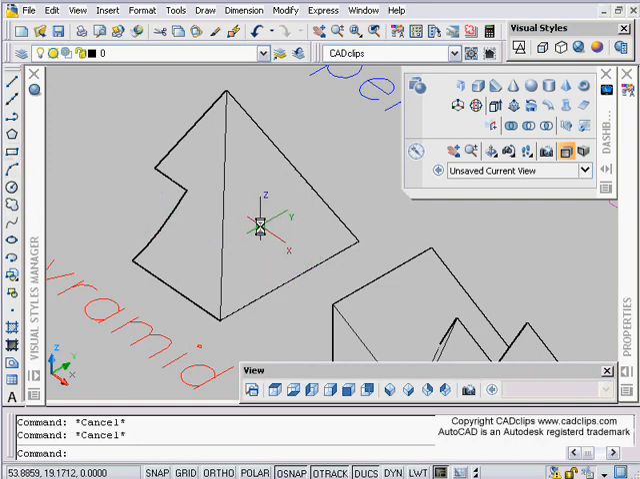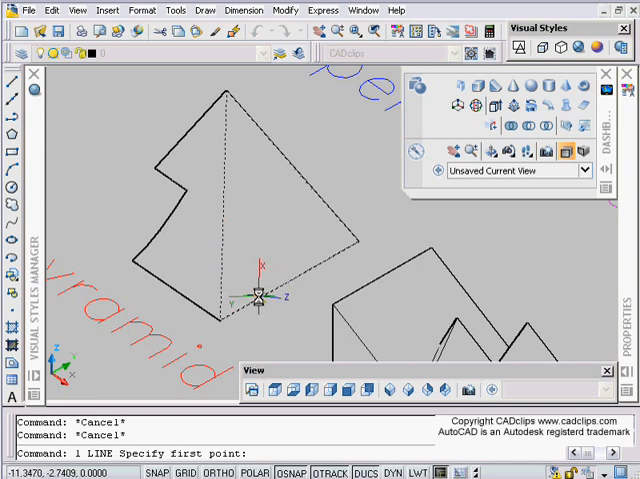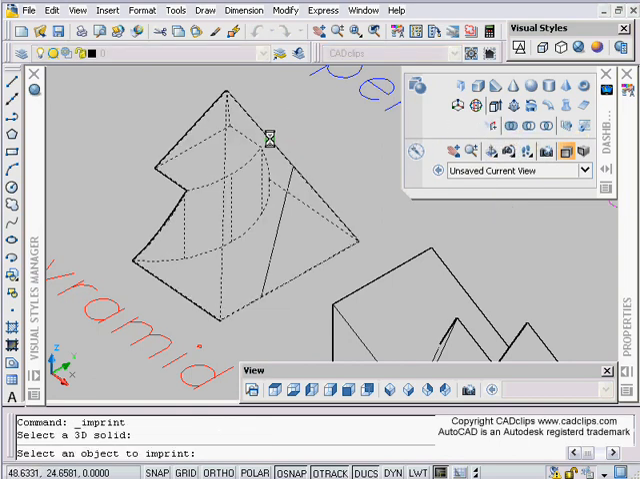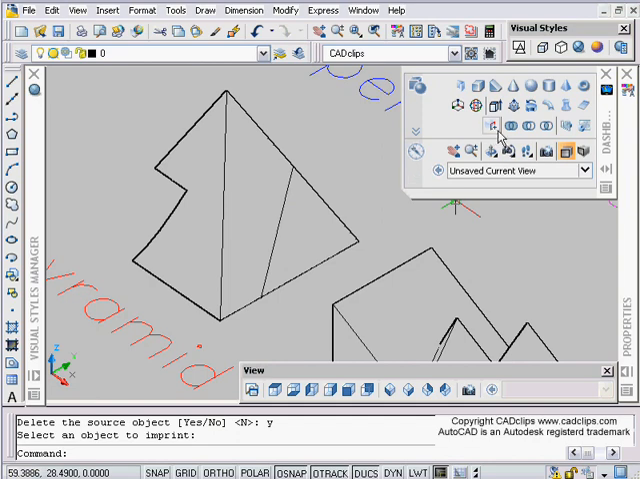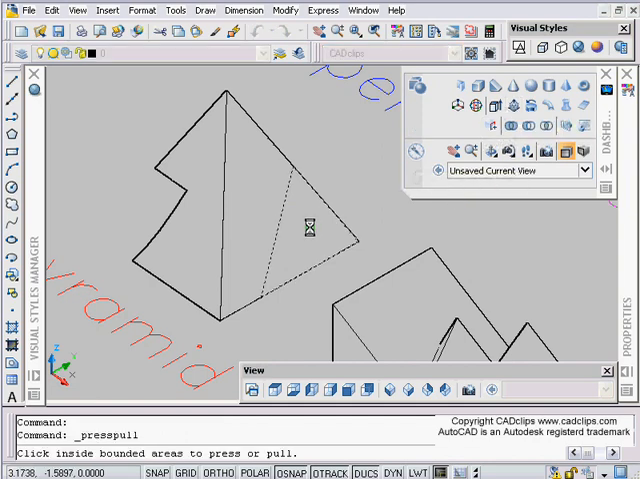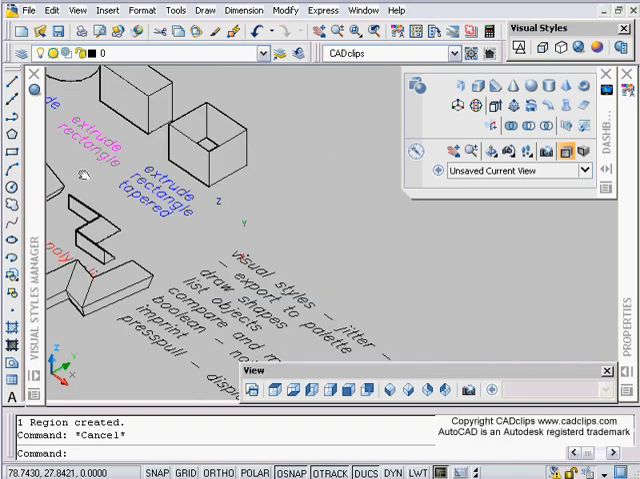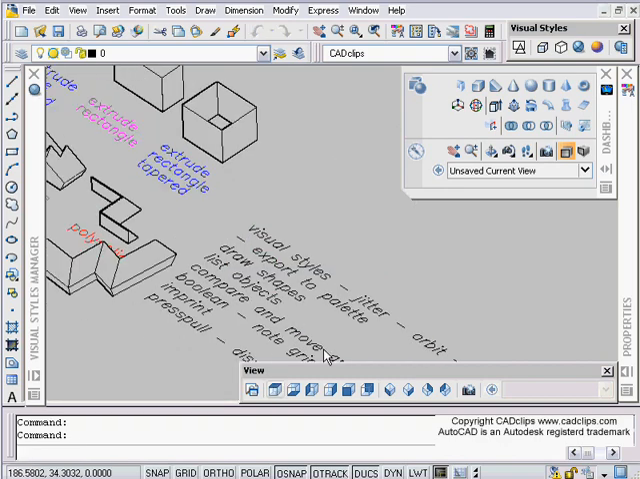Okay, similarly, I'm going to quickly draw a line, and I'm going to hover over this edge, say from here to there. Okay, and now I can do my imprint with this, select this object, and then select the object to imprint. Yes, I want to delete the original object, enter, and I'm done. Back to my press pull, hover over here, pull that out. So that's combining our imprint with our press pull, which we'll talk about a little later.